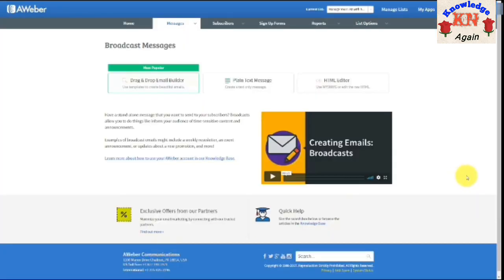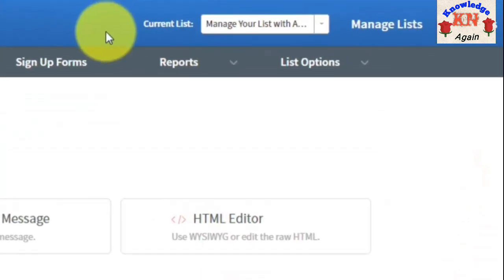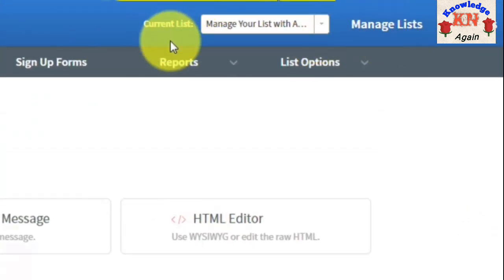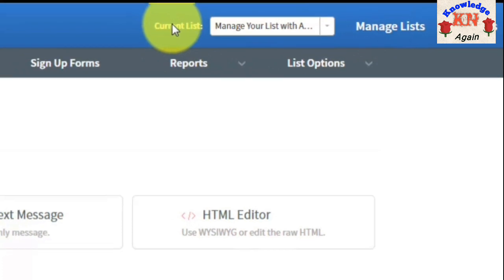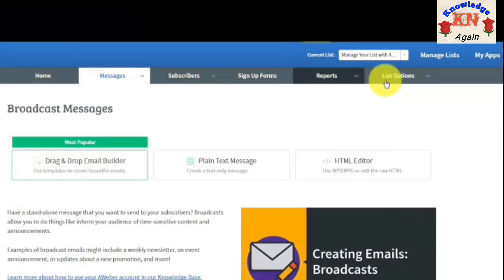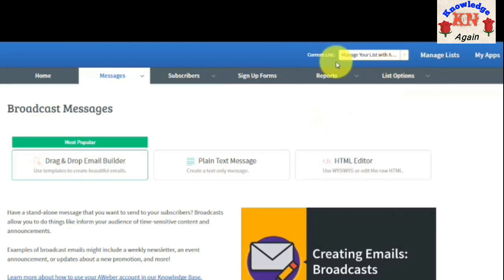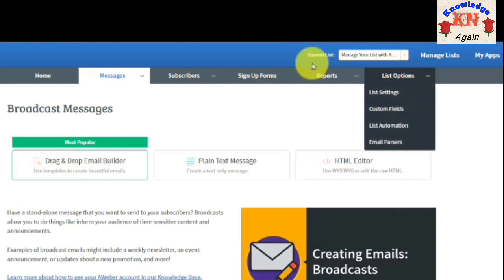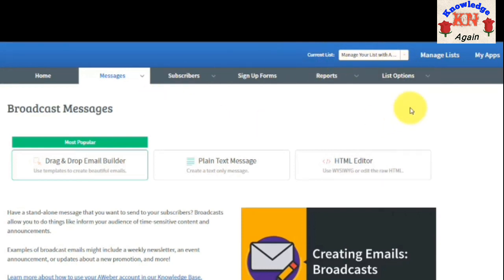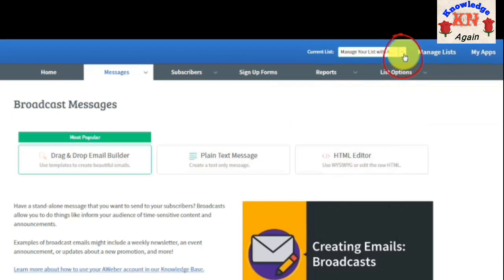And once you've created the list, you'll notice here at the top that Aweber will be working on that particular list, and all of the menu fields that we'll be working with will apply to the things associated with this one list. If we want to change the list that all of these menus are associated with, all you have to do is use this drop down arrow, and then you can choose the list that you actually want.